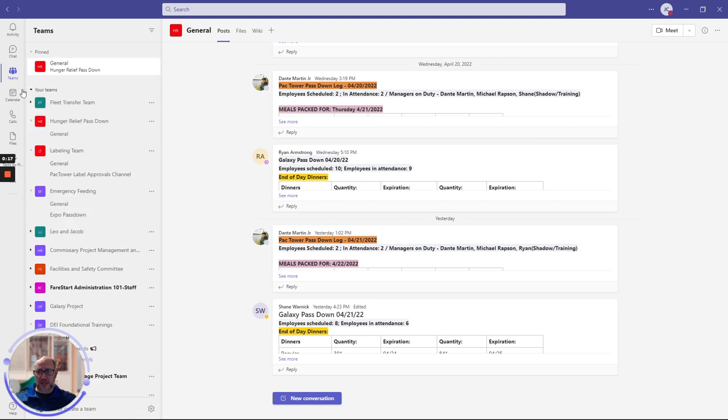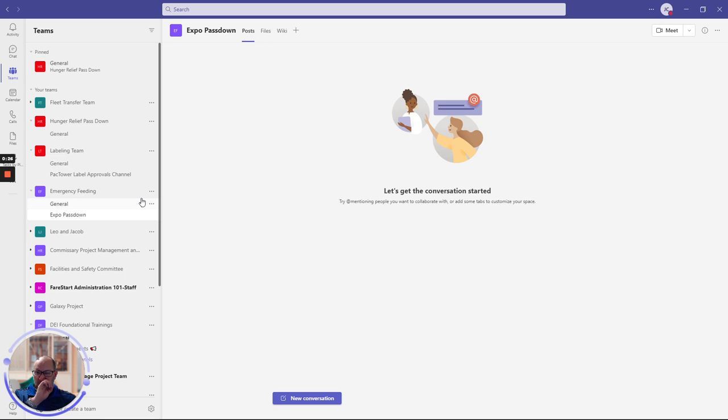If you take a look at any of the Teams you are in, for this one we're going to go ahead and use Emergency Feeding. We'll use the Expo pass down. But if you go to any of your Teams channels, you can use this. You can navigate to your files.